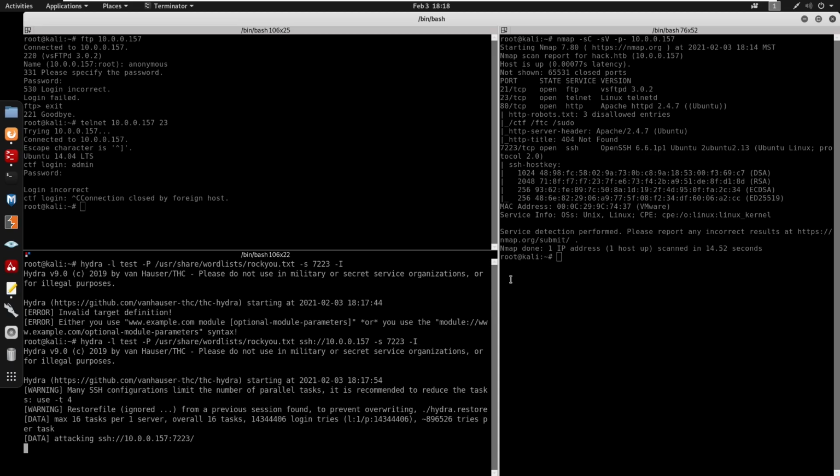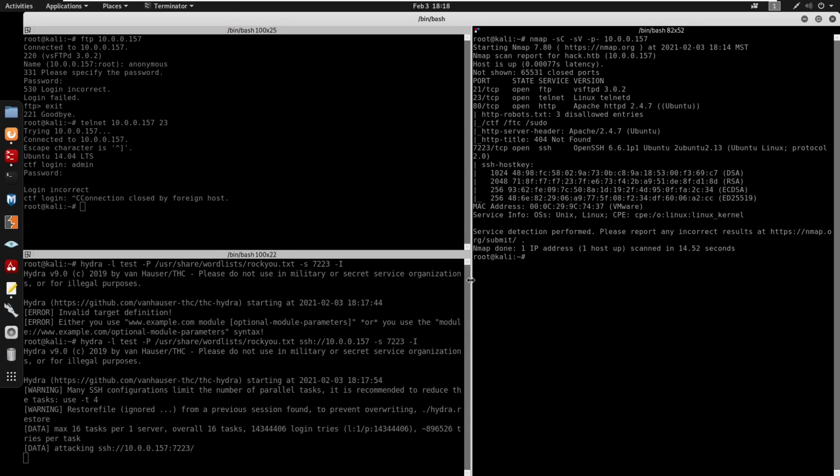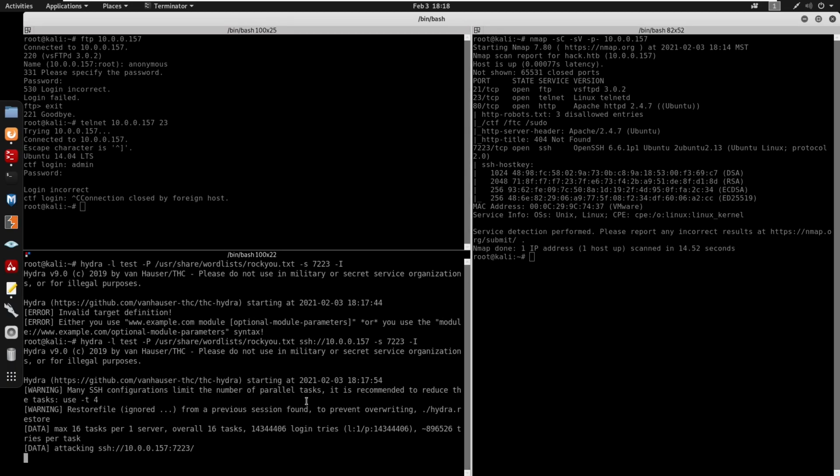I believe it was because I already have done this box, I don't want to restore the current session, right? So right now it is brute forcing for SSH, and I might cut the video out here so I can skip to where we find the password, right?